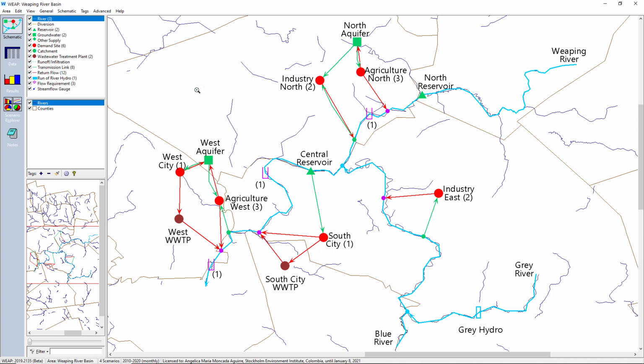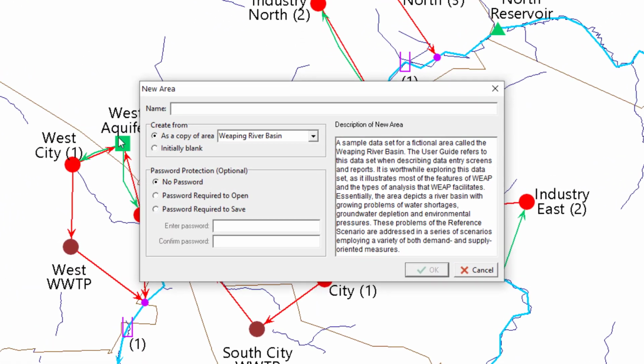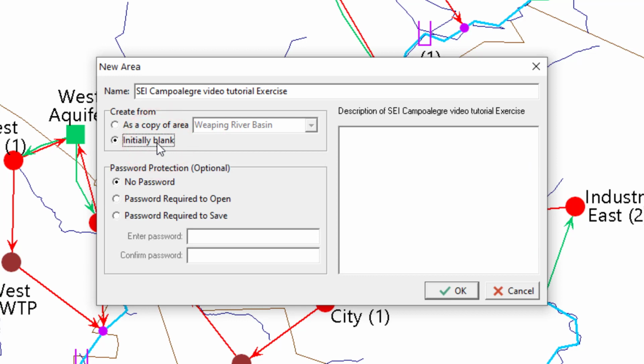To create a new area, you must go to Area in the menu and select Create Area. First, we will give it a name. We can call this model or area SIG Campo Alegre Video Tutorial Exercise. There are two options for creating a new area. You can make a copy of an existing area or create an area from scratch by selecting Initially Blank. We can set a password to open or save the area. In this case, we are not going to set any password.